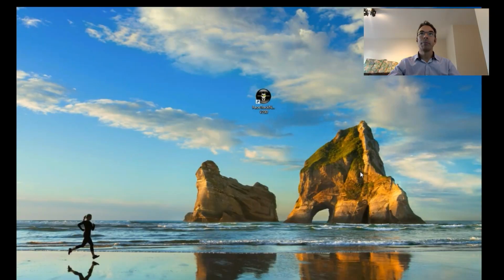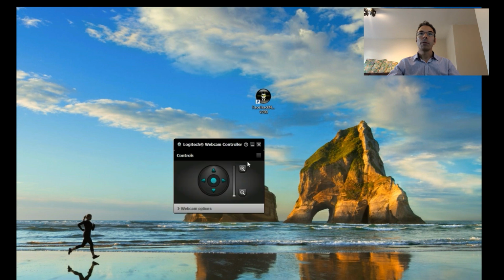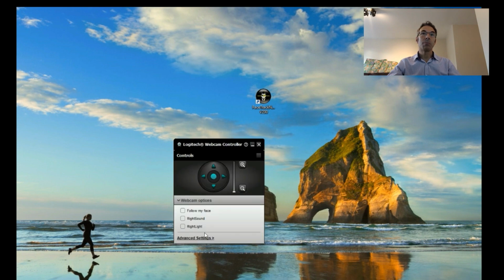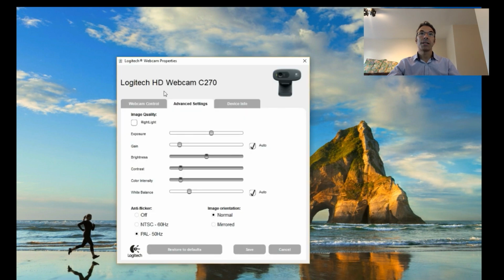So what I'm going to do is show you basically the software. First of all, I'm going to show you the webcam controller. At the moment everything is set to basic. I basically just plugged it in and we go from there. So standard settings, everything set to auto, power 50 hertz, and that's it.